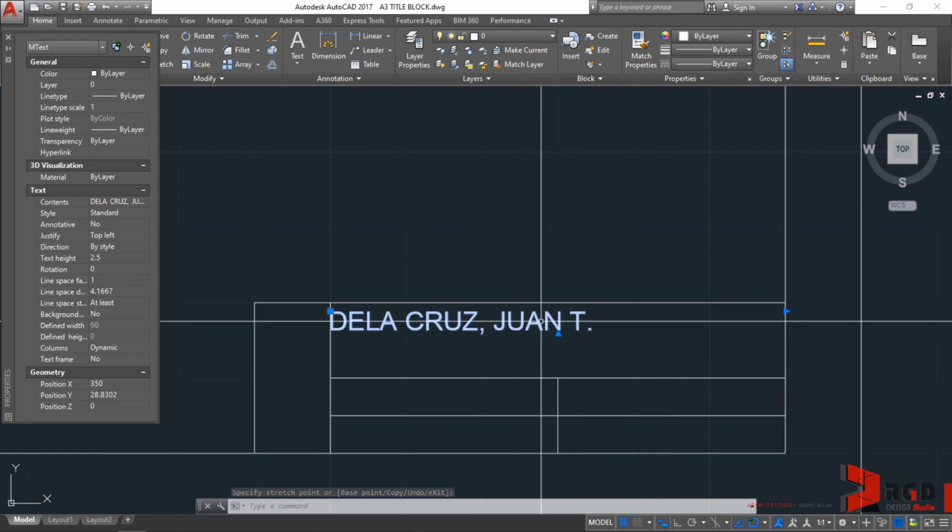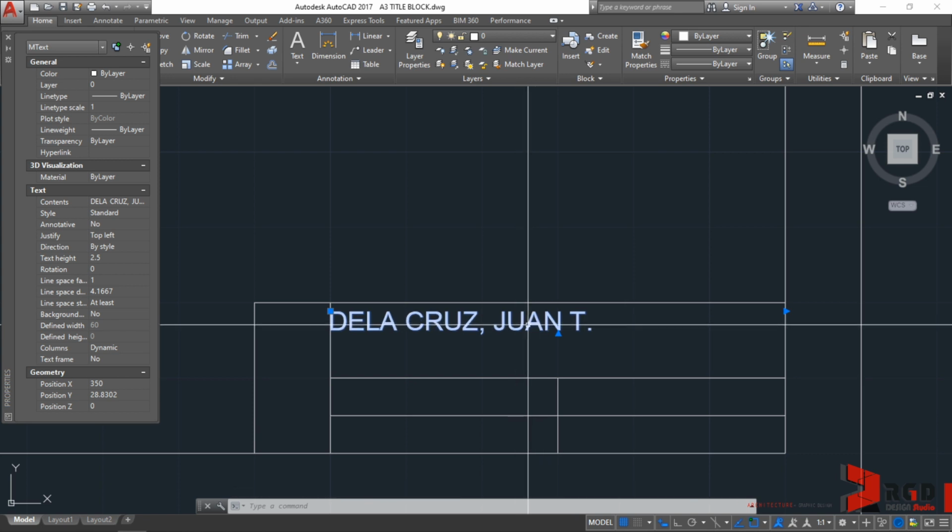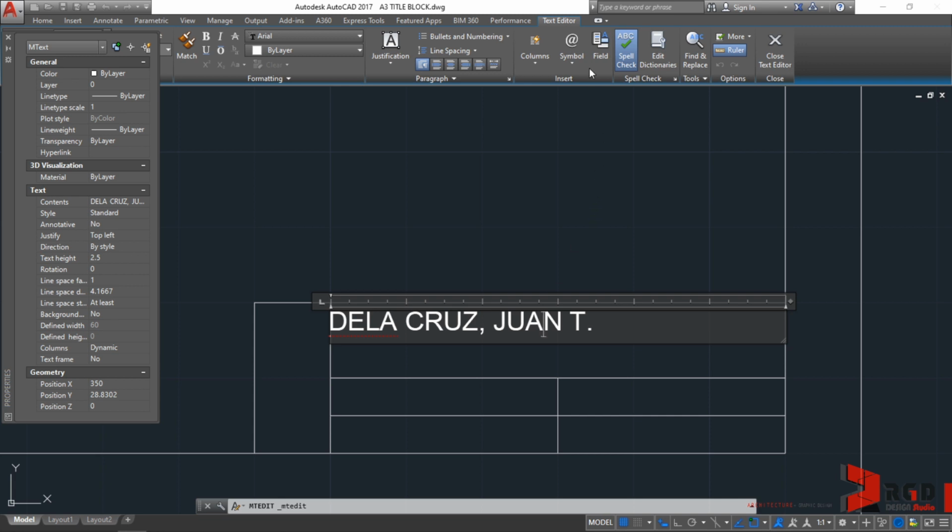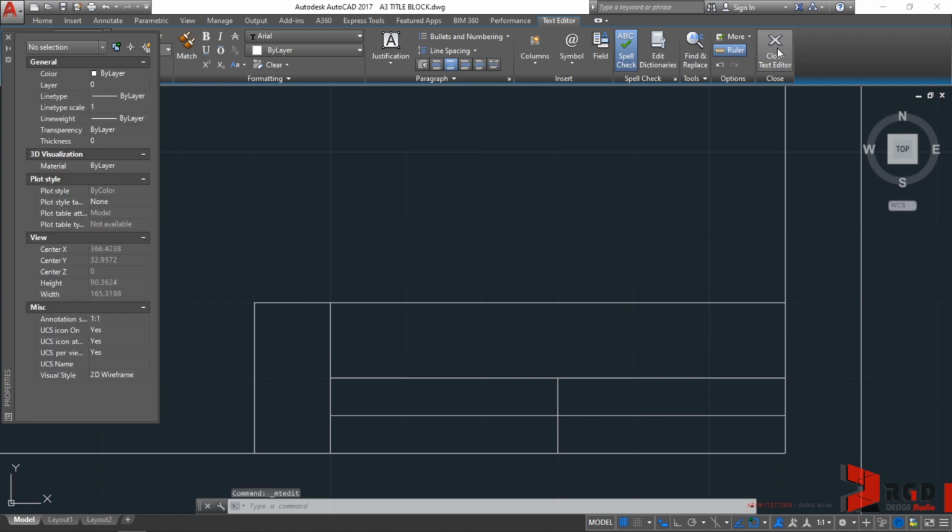Next, I will double click on the text to bring out again the text editor tab. What I will do is center the text. So I'll select all the text first, or Ctrl A to select all the text. And then in this paragraph panel, I'll make sure that the text is centered. So I'll select center and it's centered now. And then to exit again, either click on the drawing area or close the text editor.